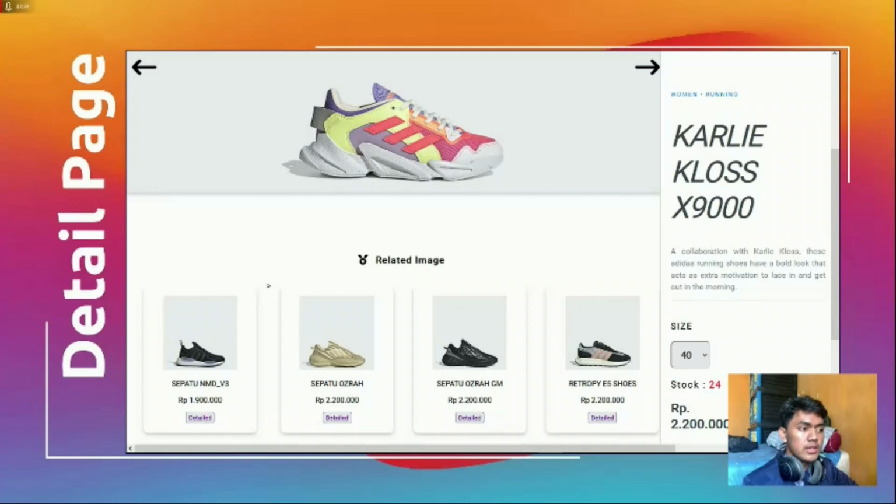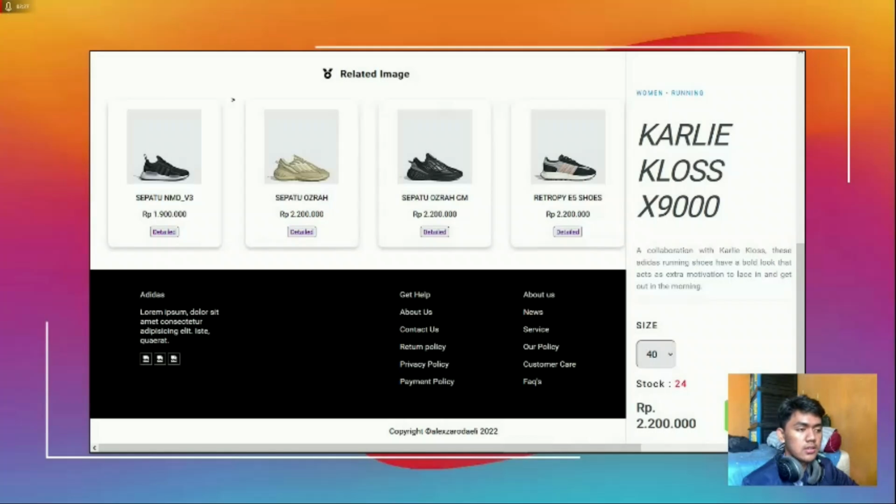In this related image section, there are boxes of different shoes that are displayed on the website, and if we click the detail, it will go to another detail page. And for the footer, we just decrease the width to match the sidebar of this detail page.